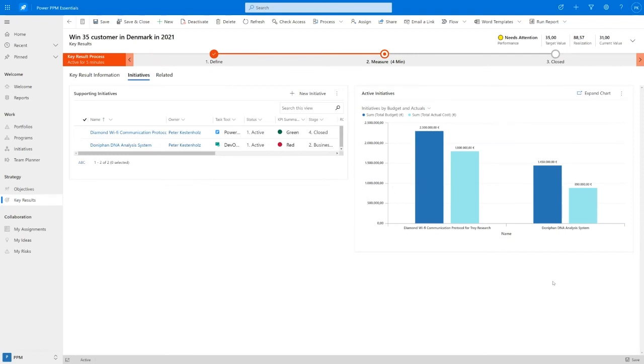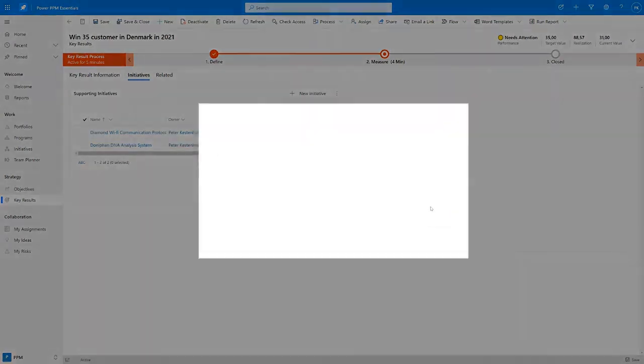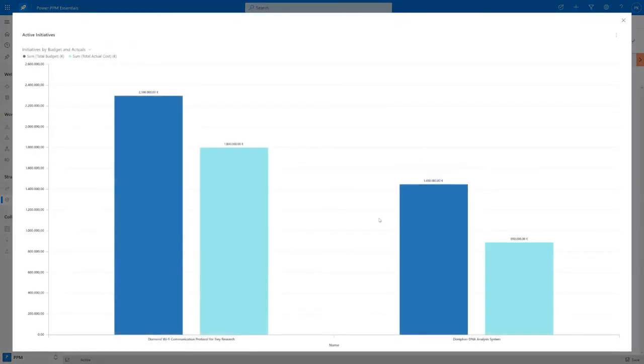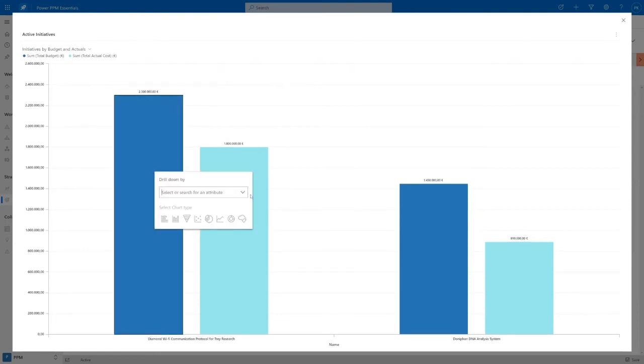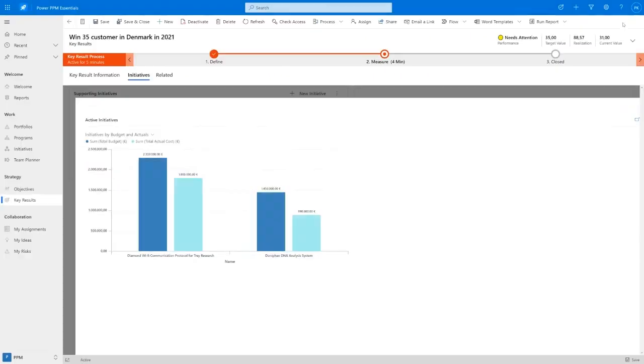Look at this right now. We're seeing the budgets and the actuals per project that we just added in real time. And again, we can expand and then be curious as a strategy owner looking at, for instance, Diamond Wi-Fi. Let's click on the budget here. So what does that Diamond Wi-Fi budget consist of? And then you can drill into, for instance, other cost categories or tasks for that matter, and see what happens within that specific initiative, depending on your metadata.